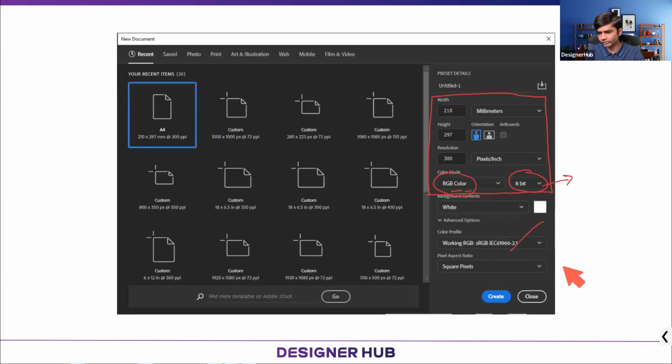Okay, the rest is of no use. Leave it. It's for digital purposes. We are focusing on printing. Your size, your orientation, horizontal or vertical of this size, resolution, the most important. This pixels per inch always. Color mode, even more important, and the bit.